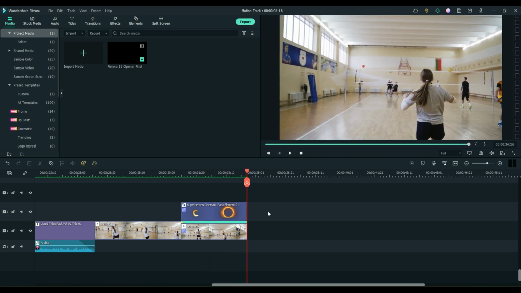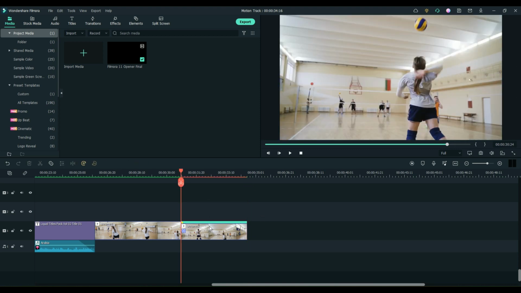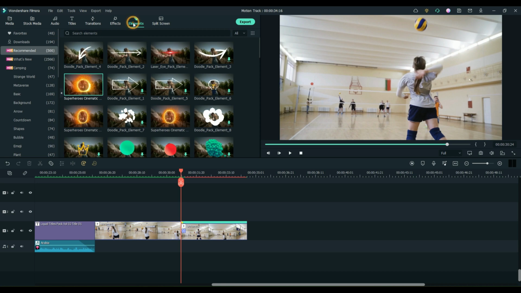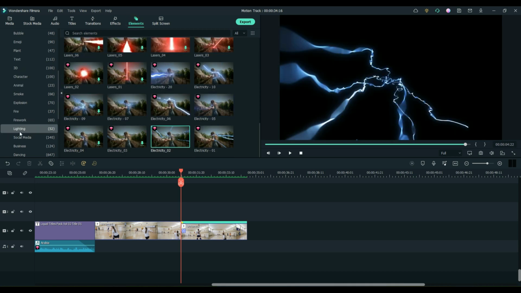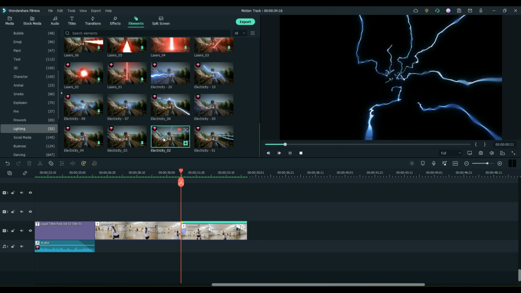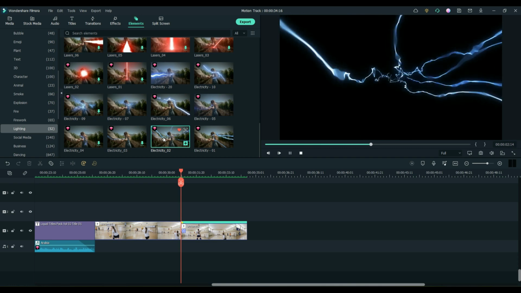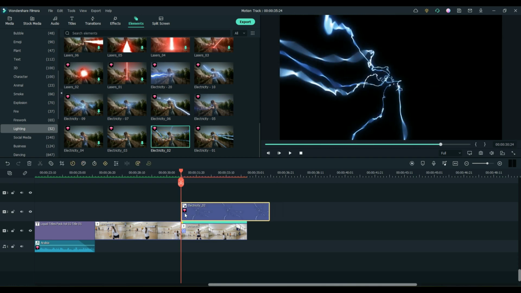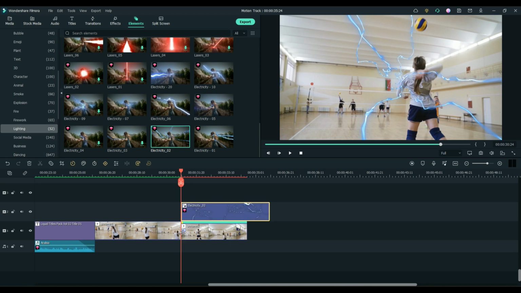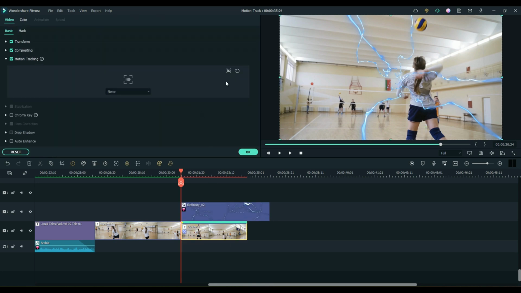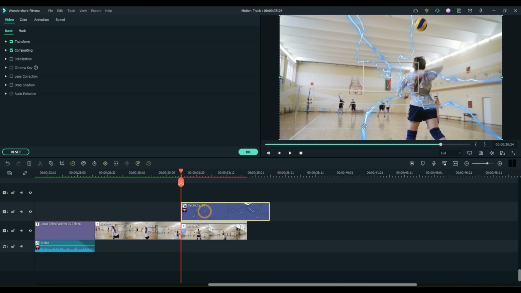So that's how you motion track an element with Filmora. Let's do it again. Delete that. Let's leave that there. Let's find a completely different element. Let's pick something from the lighting section. And we're going to choose electricity 2, mostly because it's a really nice long clip. Let's just drag that down on top. Now we do need to go down here to the bottom one and reset the motion track, because we're going to put a new one on. Same as before.